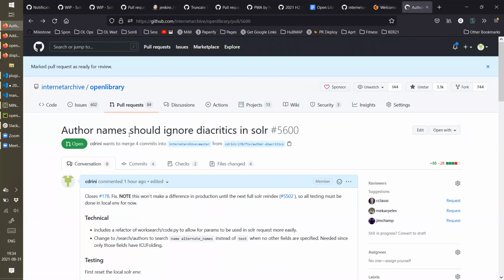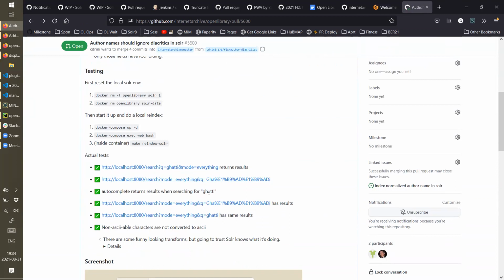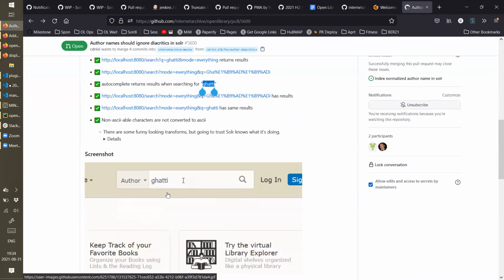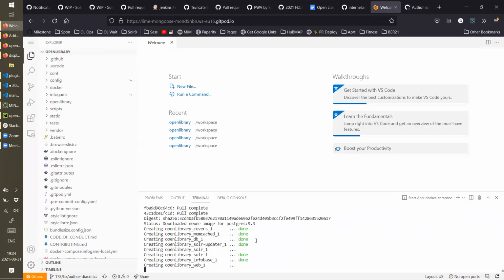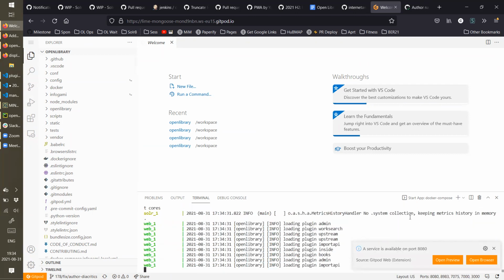So then, just to use this as an example of how we would test it, this is the pull request that fixes author diacritics. So searching for something like GHATTI should match that with those special Unicode characters. Once this is done, we'll be able to test it. There we go. It's bringing all the containers up. And presumably, if we were to try this on Open Library today, the live website, it would fail. Yes.